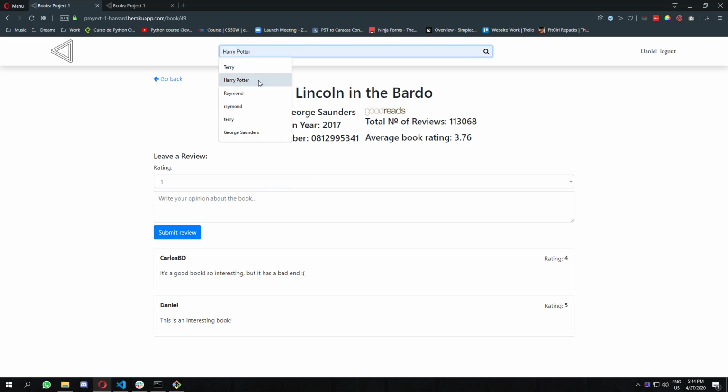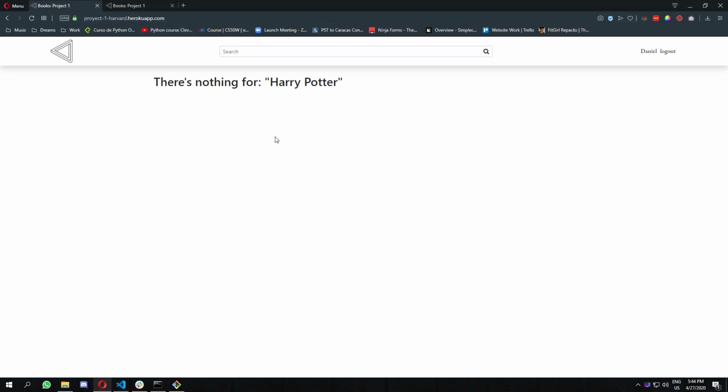If you try to look for a book that doesn't exist in the database, you will see, I'm sorry for my internet, guys, this is the live web app. Okay, you will see that here it says there's nothing for Harry Potter in this case. If you try to search for nothing, you will see it says try to search a book.